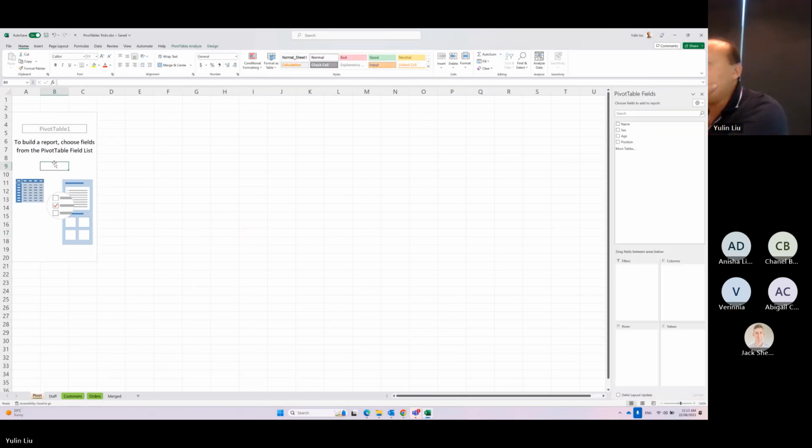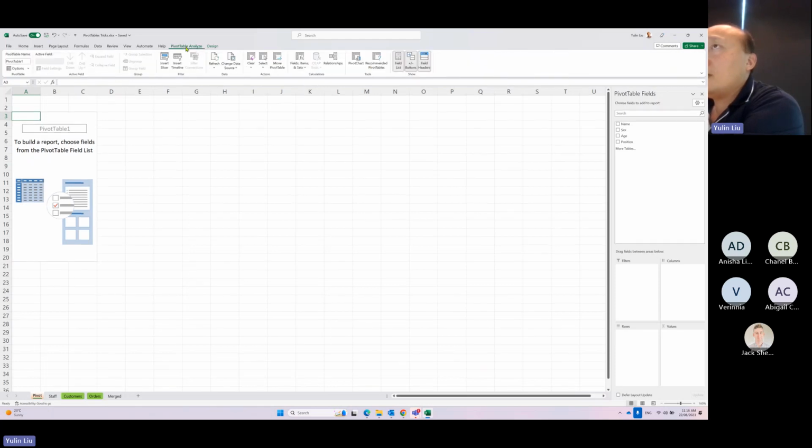So before talking about the field list, let's give our pivot table a name, because we will create quite a few different pivot tables today. So I'm going to name it properly. Click your pivot table area, and then you'll see two new menus show up at the top of your Excel workbook: PivotTable Analyze and Design. We go to Analyze.